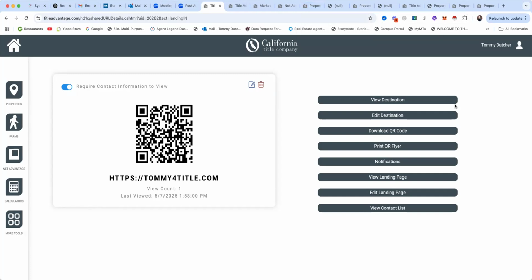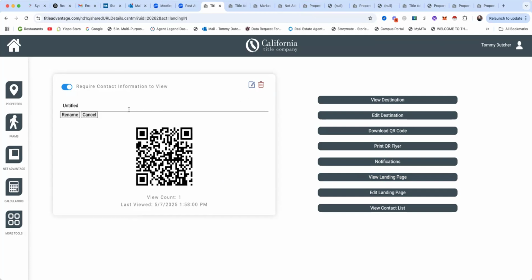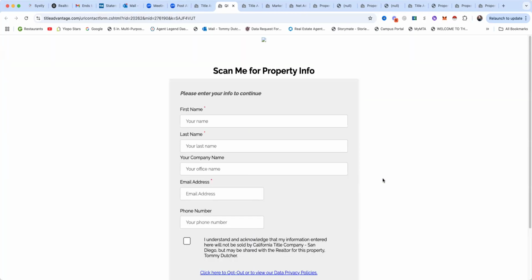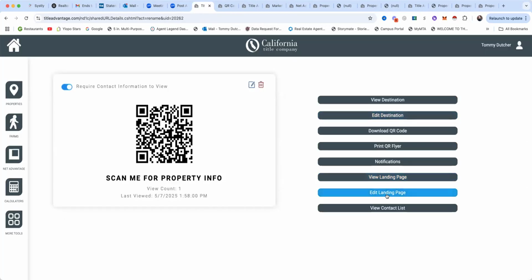Now, if you view the landing page right here, I'm always going to change this name because that looks horrible. I'm going to click right here, edit. It's untitled. I'm going to put scan me for property info. I'm going to rename it. Now it says scan me for property info. If I view the landing page, this is what it looks like, where I'm going to ask them for their info. But I don't want all this stuff on there. So I'm going to go back and edit the landing page right underneath it.